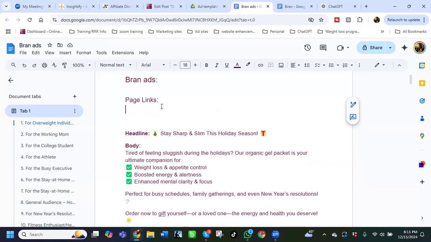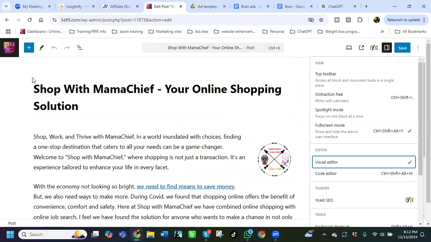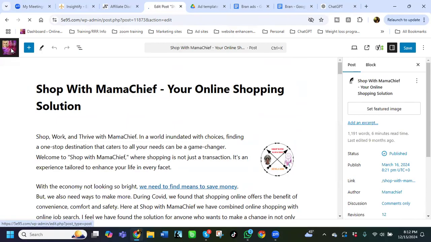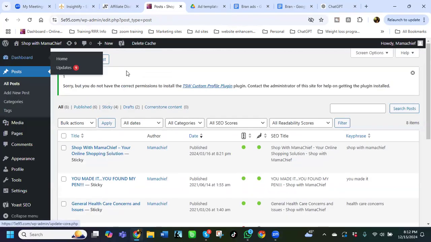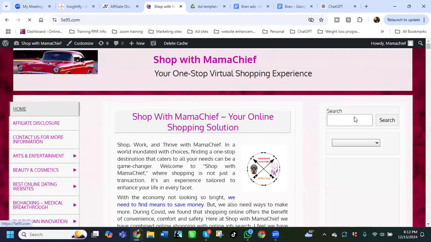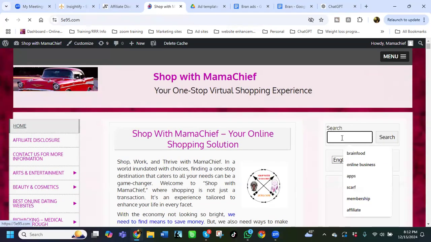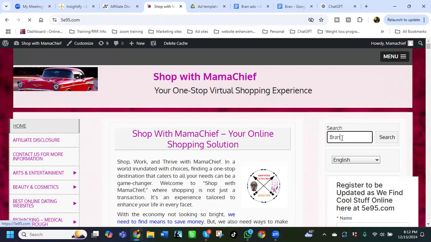So once you get all that done, you put your page links. And if you don't know, just go back to your site. Use your own site. Come back here. Go to your visit site and type in brain. I don't use brain, but in my pages, I'm going to put weight loss and see everything that comes up under weight loss.